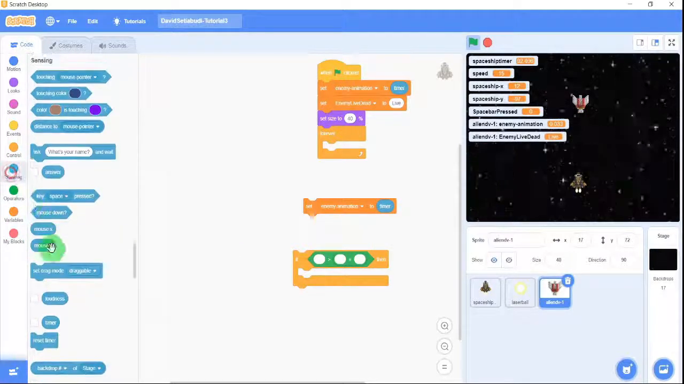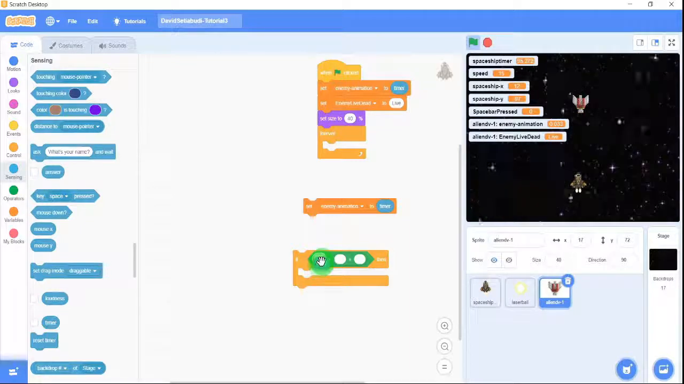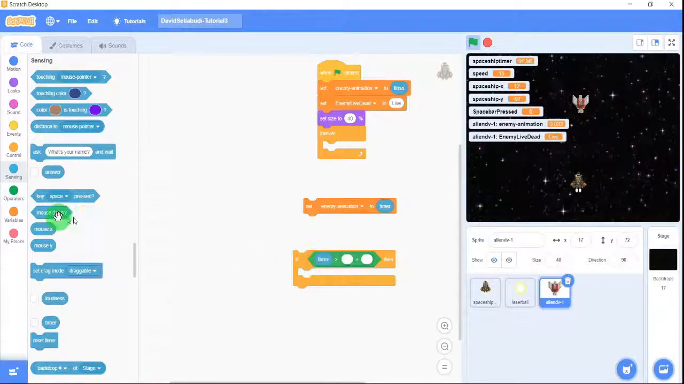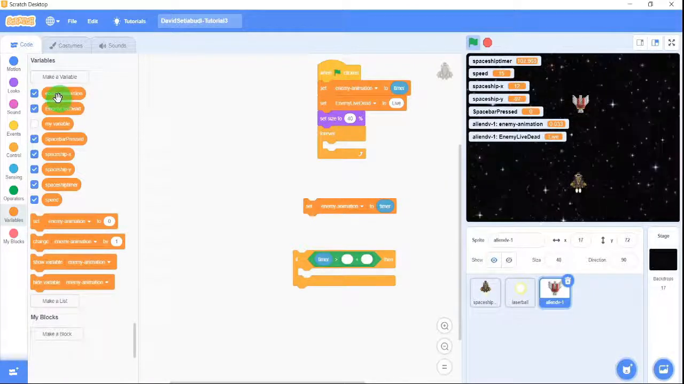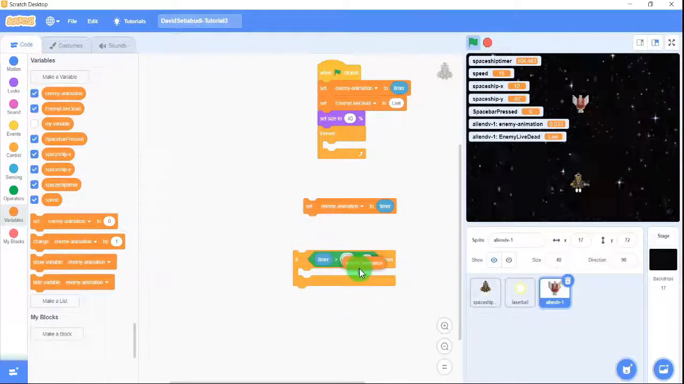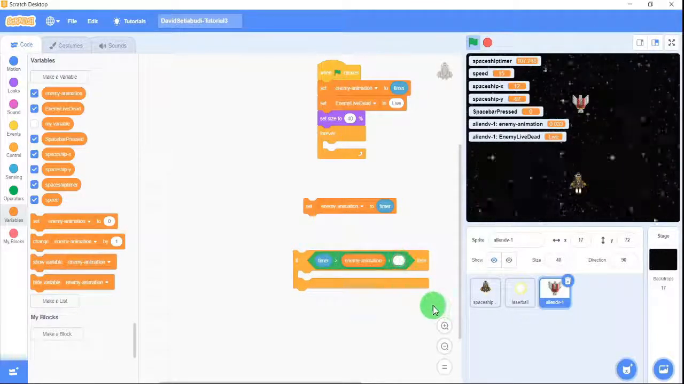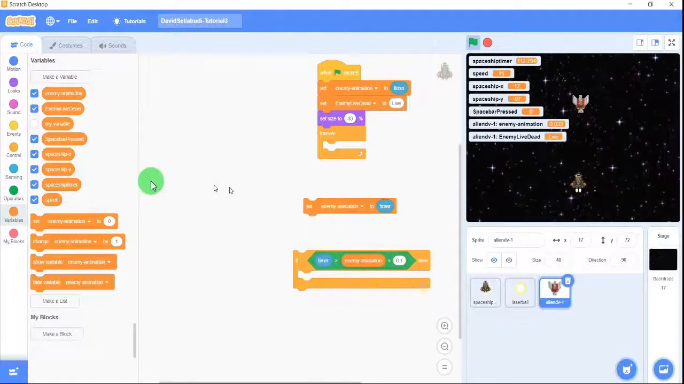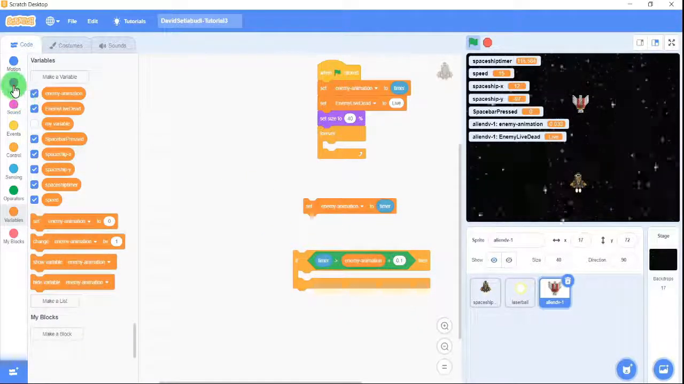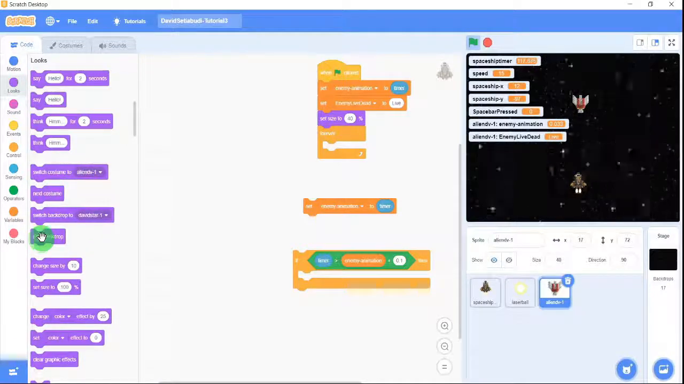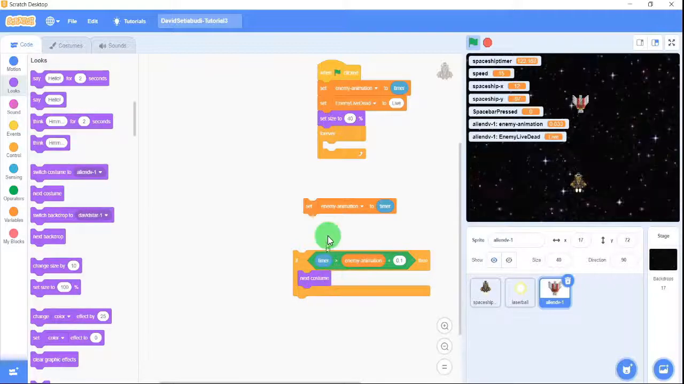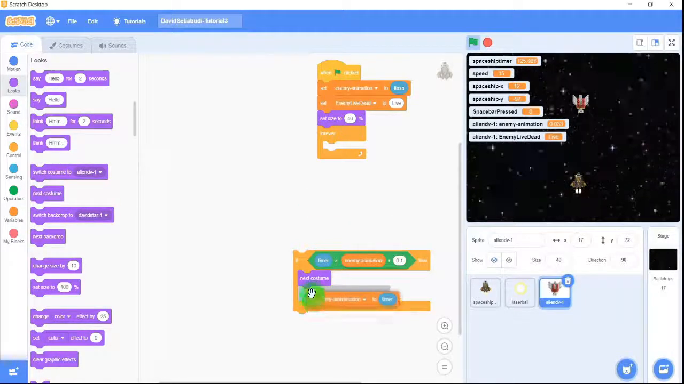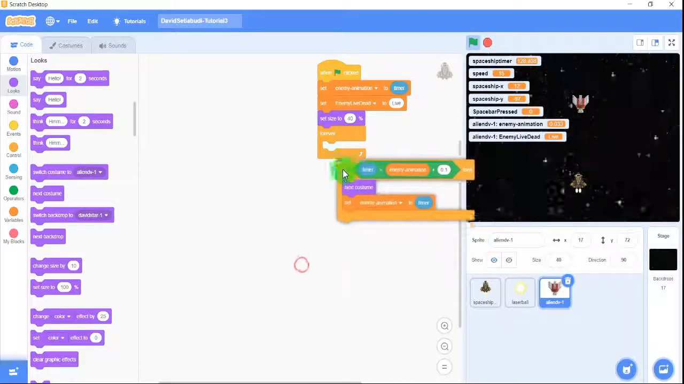Okay, this one, if the timer is bigger than what, guys? It's bigger than enemy animation. I'm going to set this one as 0.1. Okay, and then it will change costume, not backdrop. Backdrop is for the background. Next costume. Okay, and set the animation normalize to timer.